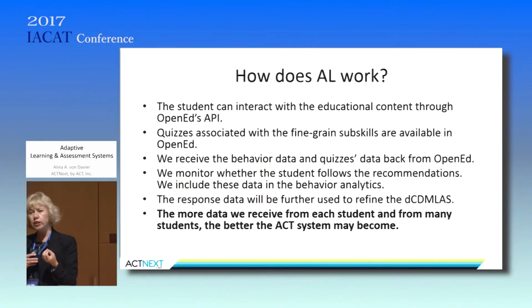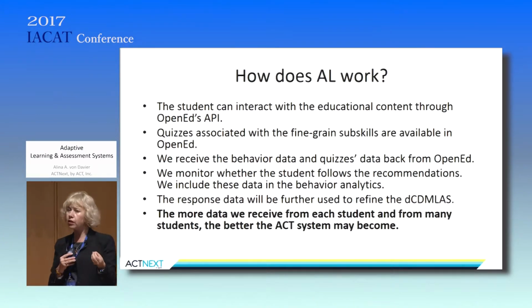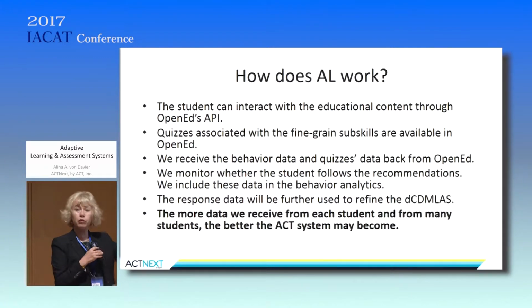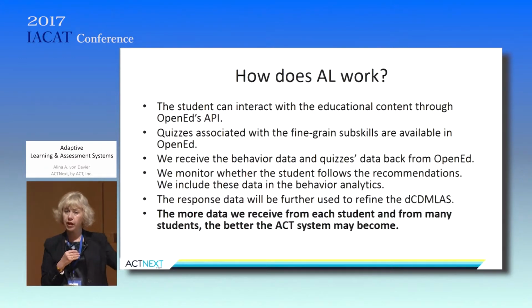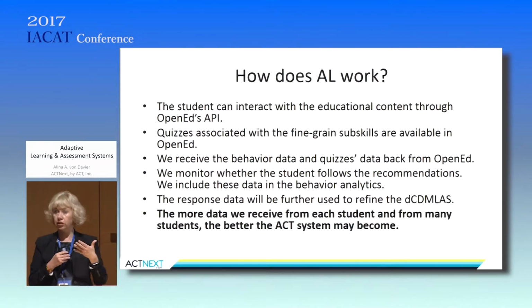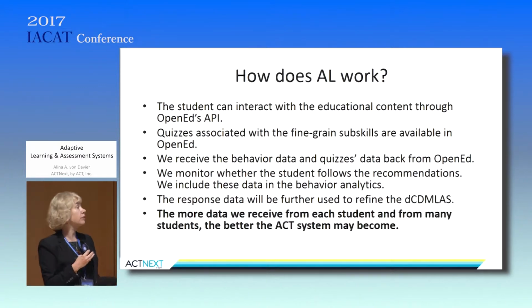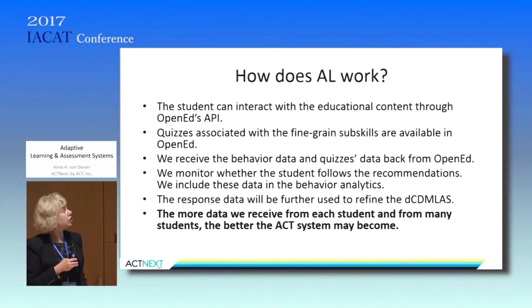In general, the quizzes are relatively short, so they might not be very reliable, but if you see that this is part of a full learning environment and system, then we will get more than just a few quizzes per student, and therefore I believe, and of course it's an empirical question, that that data would be sufficient for building appropriate pathways for the students.